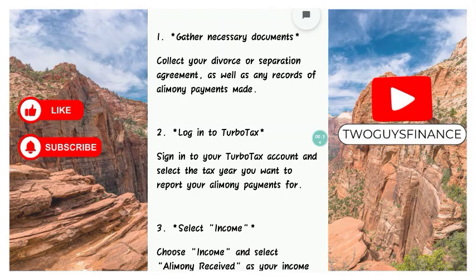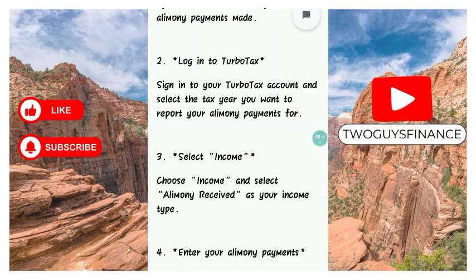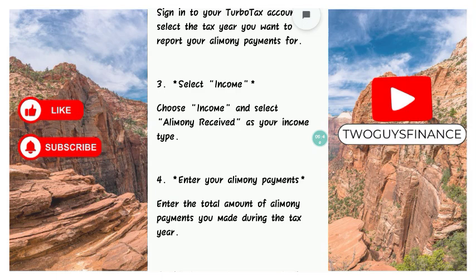And once you're signed in, you're just going to select the tax year that you want to report your alimony payments for. Once you've selected that, go ahead and choose income and then select alimony received as your income type. From there, you're going to enter the total amount of alimony payments that you made during that tax year.